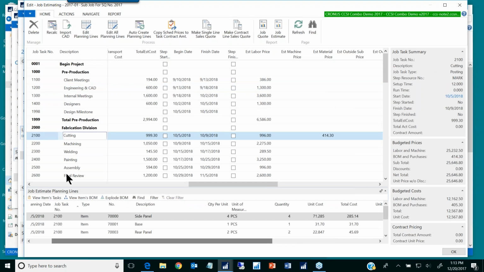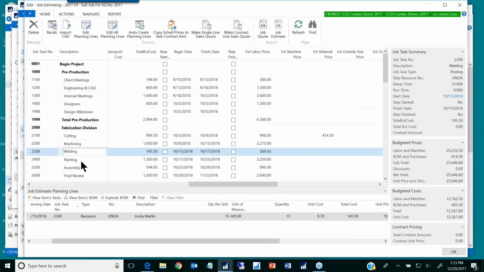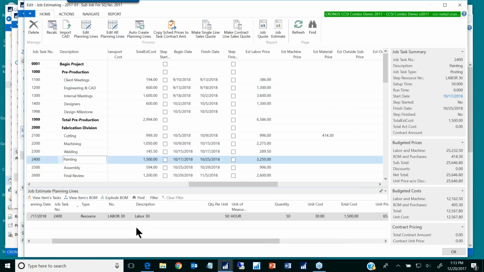So down here on this cutting, I've got some side panels, some base, some rear panel. And on the machining, do I have any? No materials there. Welding, no materials. Painting, I could probably throw in some paint down here. So you can adjust this to whatever you need.